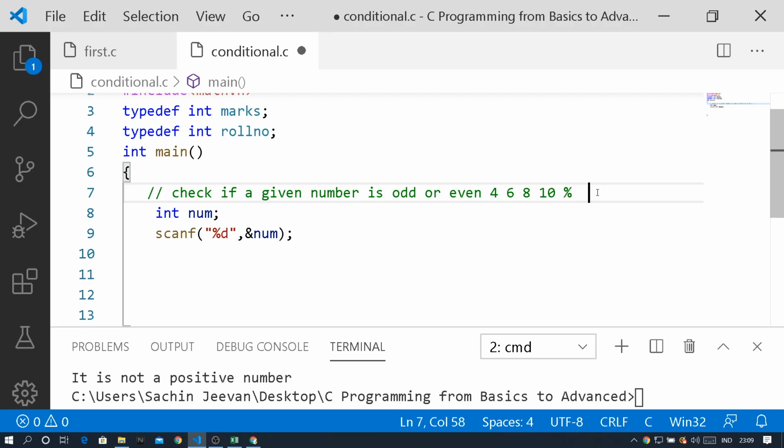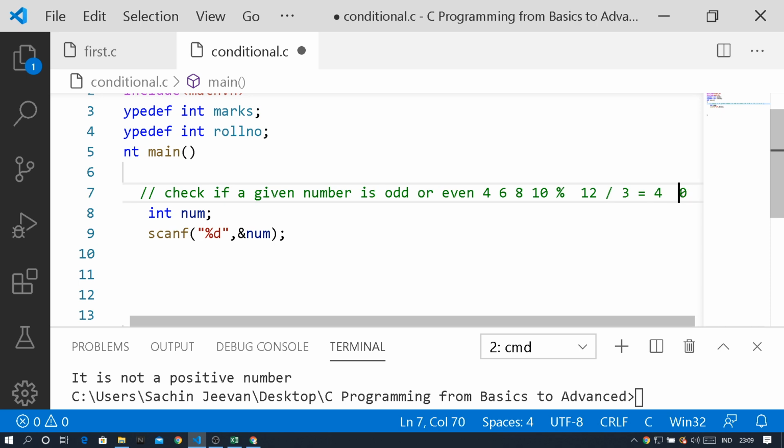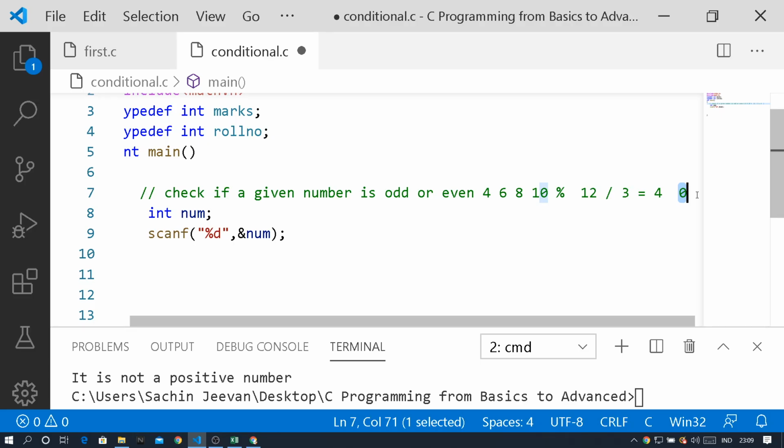For example, if 12 is divided by 3, the quotient and the remainder are different. What is the quotient? The quotient is 4. What is the remainder? If you divide 12 by 3, it is equally divided into 4, and you get no remainder, so the remainder will be 0. So you can say that if the remainder is 0, then it is completely divisible. If the remainder is not equal to 0, then it is not divisible. So if you want to check whether a given number is divisible by a number, then you mod it. If the result value is equal to 0, it is divisible, else it is not divisible.